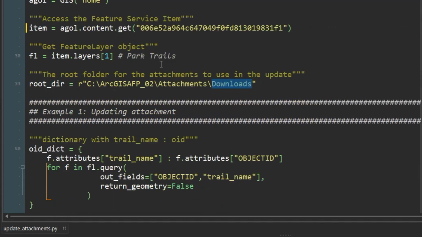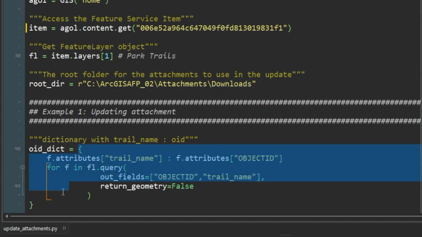Because our folder names are named the same as the trail name attribute, we're going to create a dictionary where the key is the trail name and the value is the object ID. Here we are using dictionary comprehension. So for each feature returned from our feature layer query, where we're only querying out the object ID and trail name, we want to create a dictionary where the key is the trail name and the value is the object ID for that feature of that trail name.